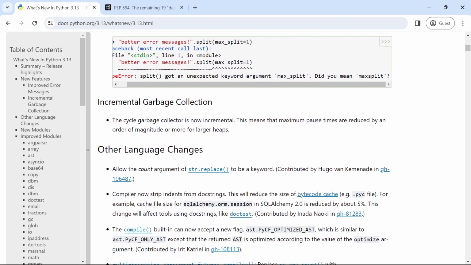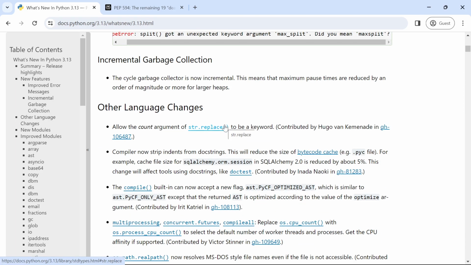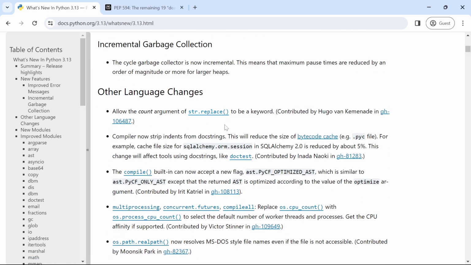Incremental garbage collection. The cycle garbage collector is now incremental. This means that maximum pause times are reduced by an order of magnitude or more for larger heaps. Other language changes: allow the count argument of str.replace to be a keyword. Contributed by Hugo van Kemenade in GH-106487.